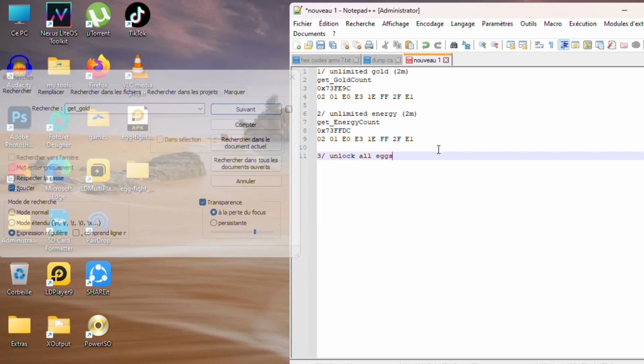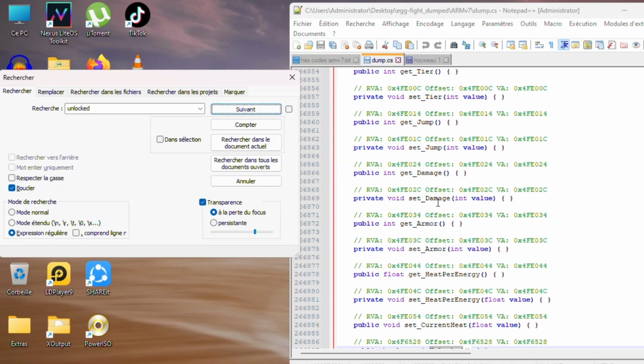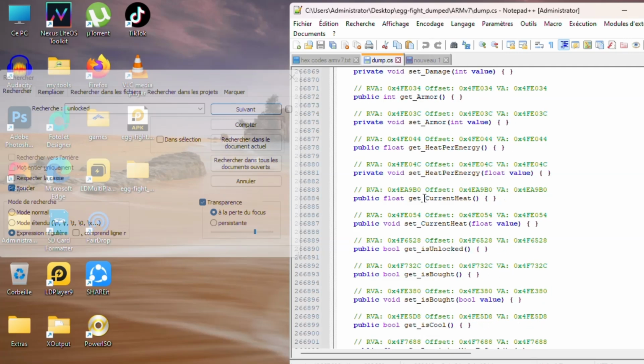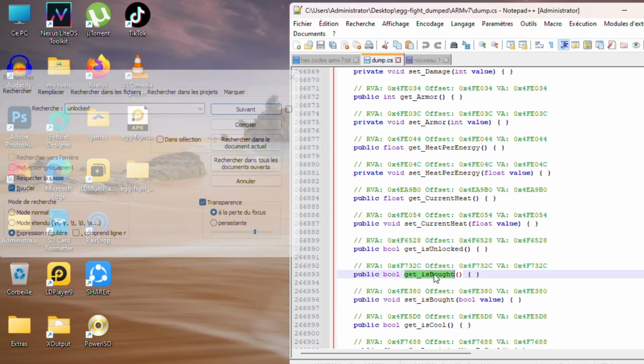Now for the third function, we will add unlock all eggs. So we need to find the offsets first. For this function, we'll be using 2 offsets at the same time. Here's the first one, and here's the second one.